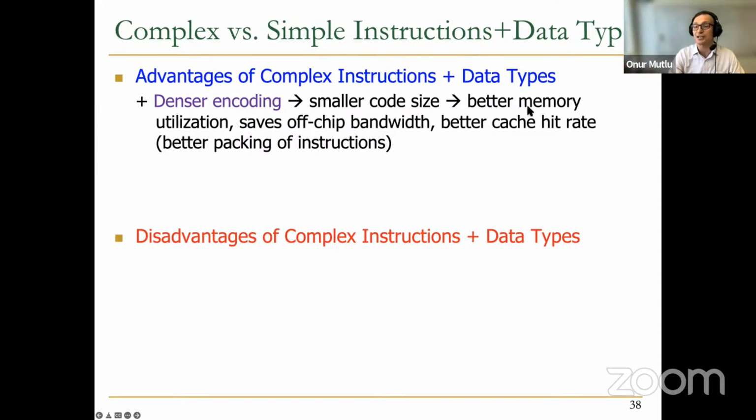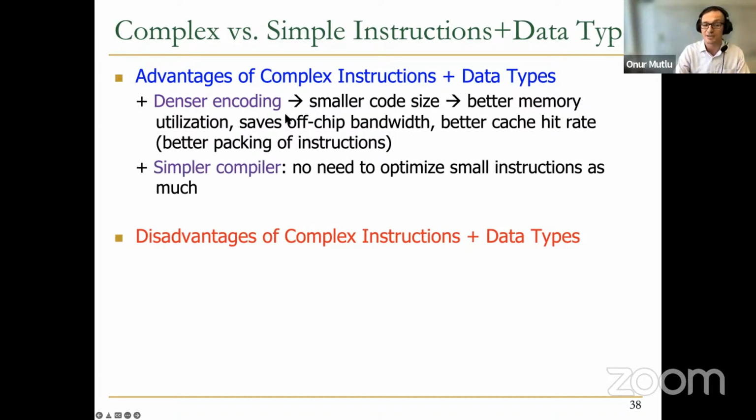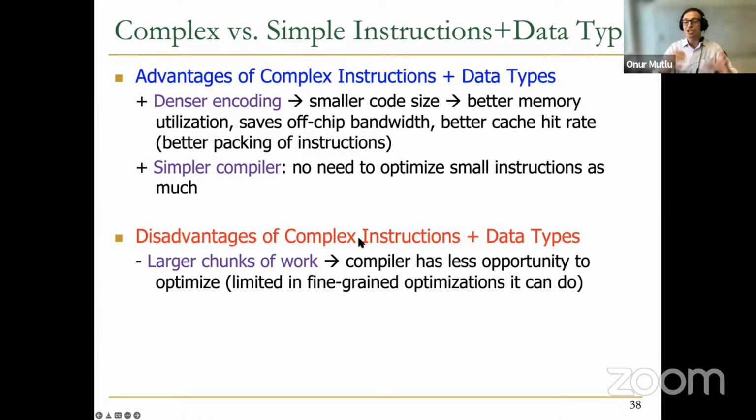Smaller code size, as a result, you have better memory utilization. You can save off-chip bandwidth, better cache hit rate. You will see all of these later on. Better packing of instructions. So this denser encoding is very important. You normally may get very high performance. And also you have a simpler compiler, because the compiler doesn't need to optimize small instructions as much, right? As we discussed earlier. But the disadvantage of complex instructions is you have larger chunks of work.